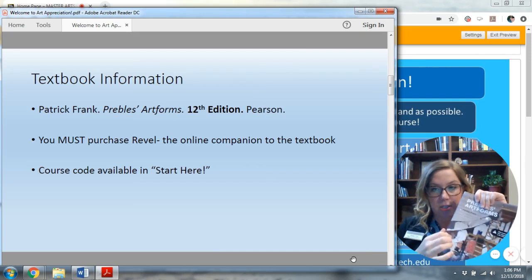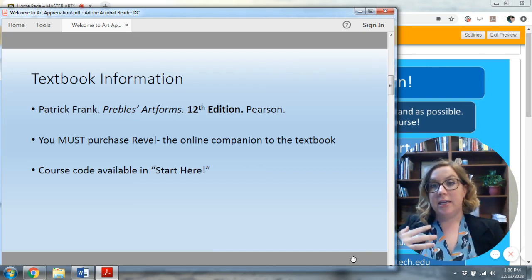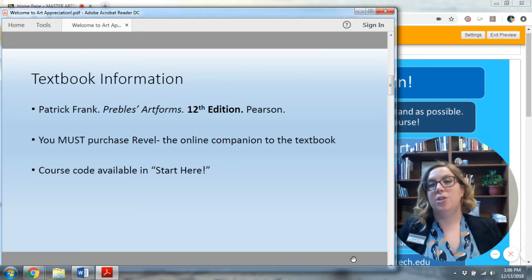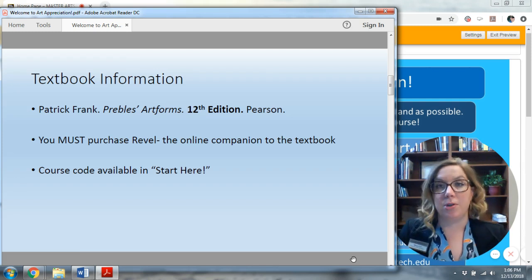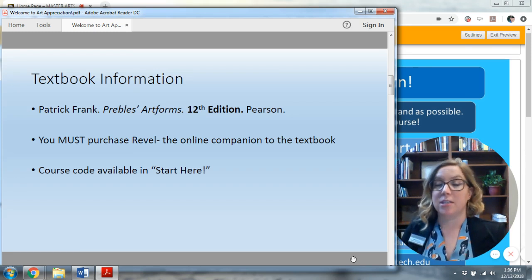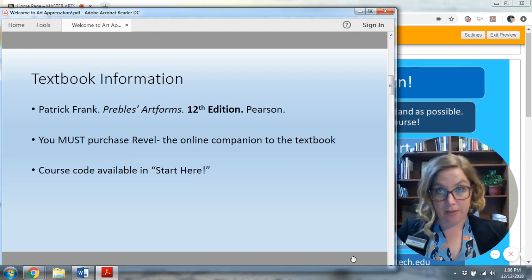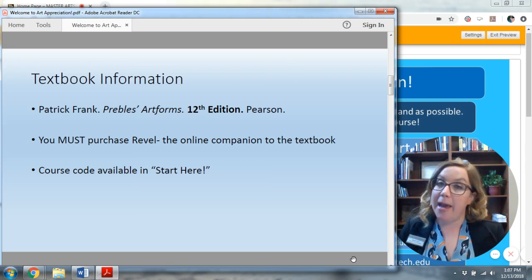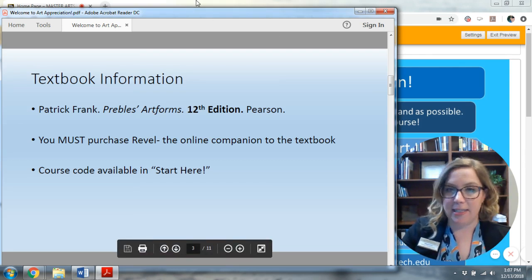This year, with this new edition, Pearson has announced that they're no longer going to sell physical textbooks through the bookstore. So if you walk into the bookstore, you're not going to walk out with a textbook. This also means that you can't buy your textbook online via a place like Amazon. What you have to do is buy your book through Revel. Revel is the online companion to the textbook, and here is how you access it.